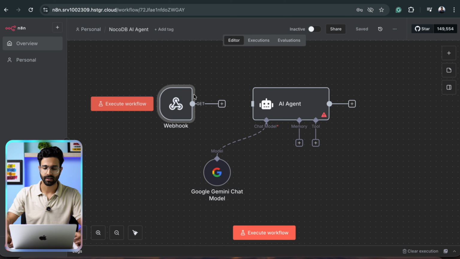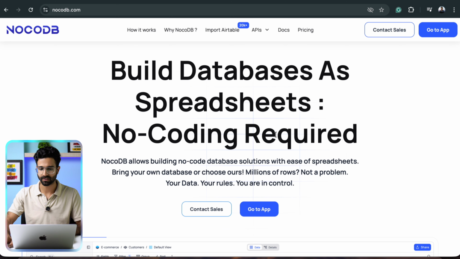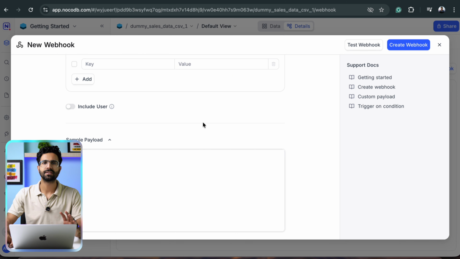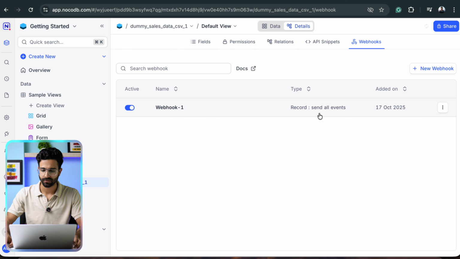So what we'll do is paste the production one. I'll copy production. That's why it's important to use the production one. I pasted the production one and that's it. You don't have to paste anything, and in the payload we're not pasting anything. This will just trigger whenever a new record comes. So let's create this workflow. We have created a webhook.